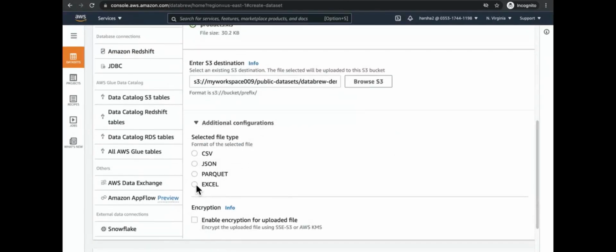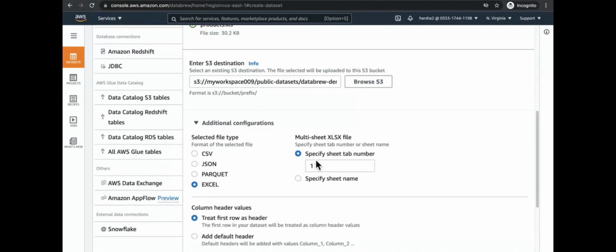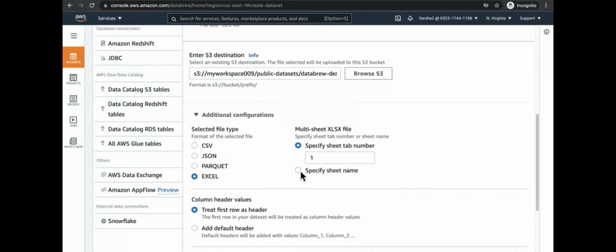Now select the format of the file, which is Excel. If you have multiple sheets in the Excel file, you should specify which tab or sheet number that you'd like to load. If there is a specific name that you like to use, you can also use it using this option.